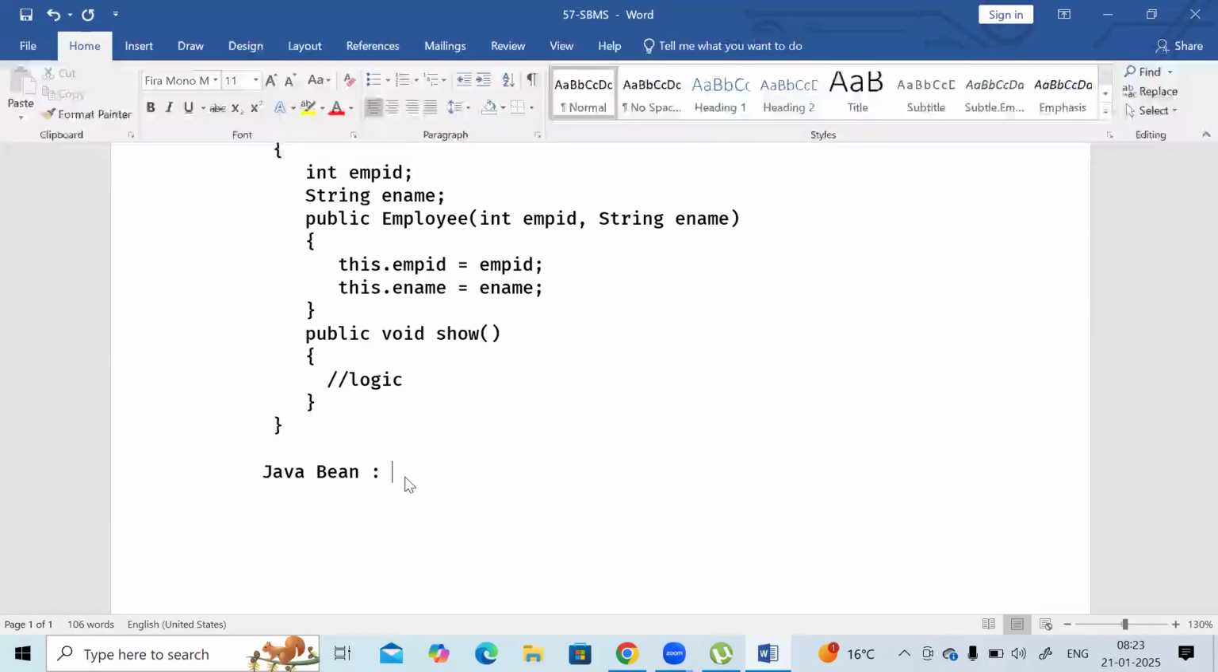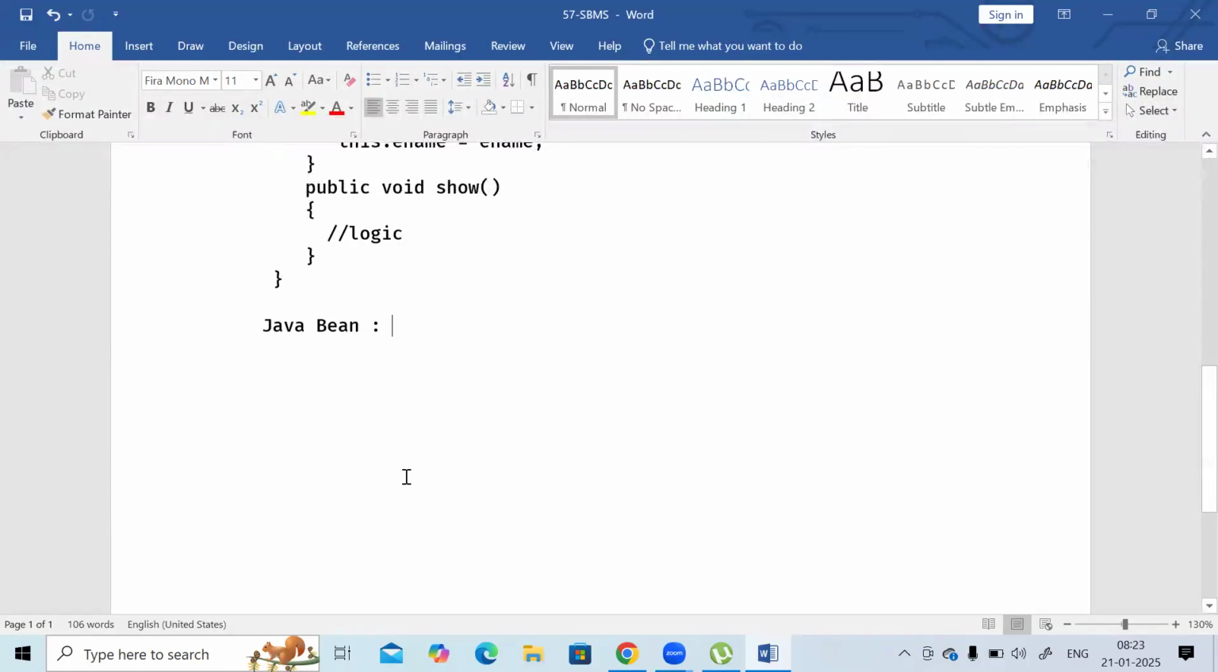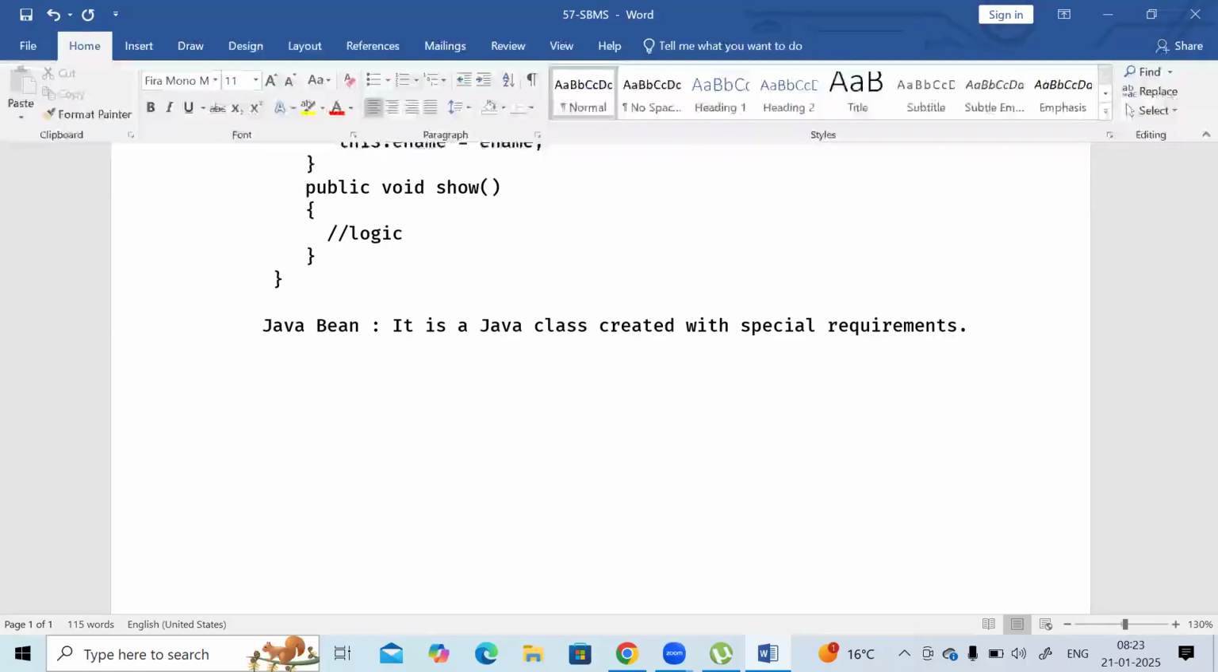So what I'm trying to tell now, first of all, could you guys tell me what is a Java Bean class? It is a Java class created with special requirements. Let us understand what the special requirements are. Tell me, what are the requirements now?